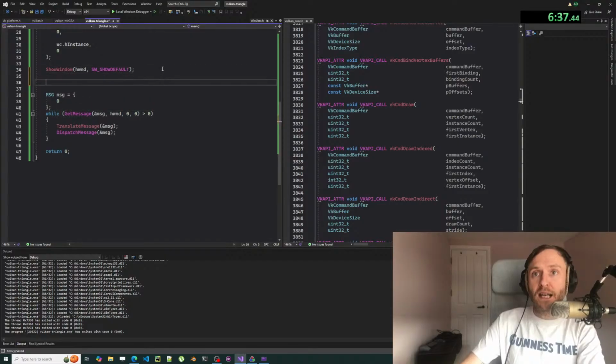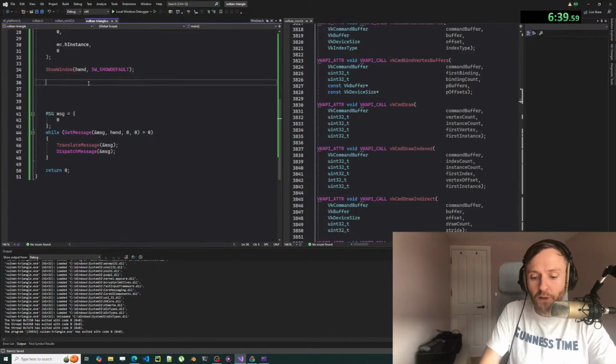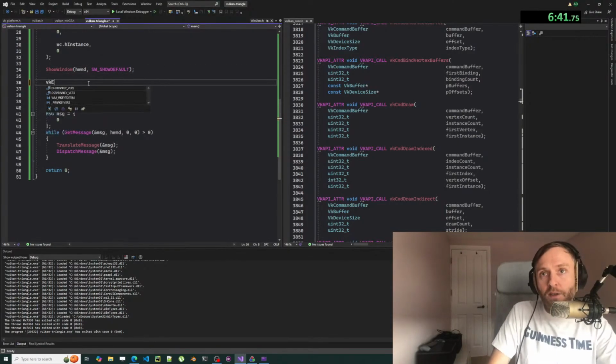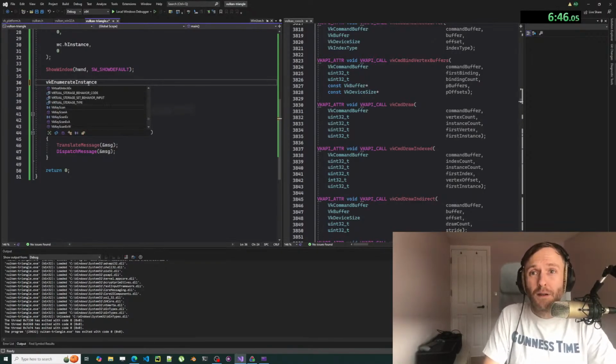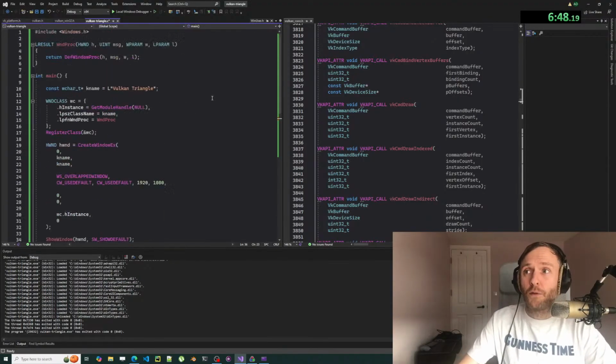Right, okay, so now, after we've done this, we start doing Vulkan. The first thing we need to do is enumerate instance, vk. Oh, I need to include Vulkan.